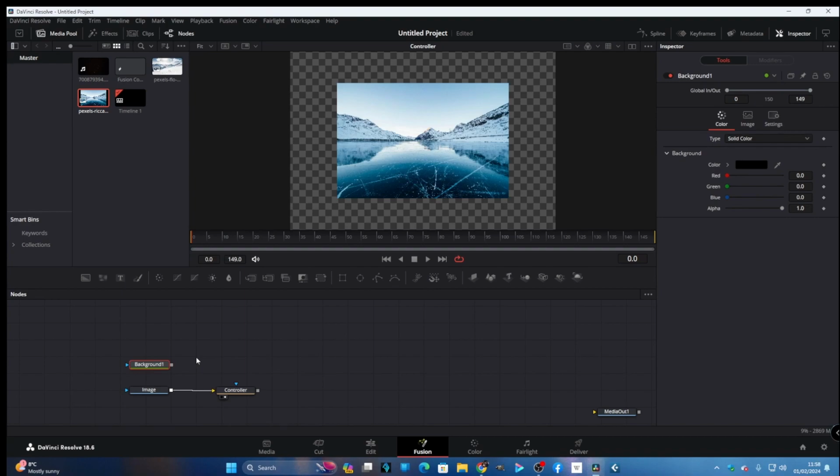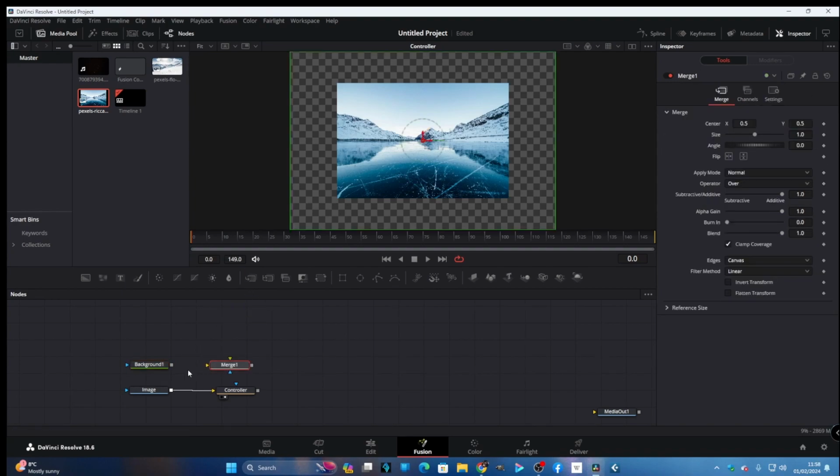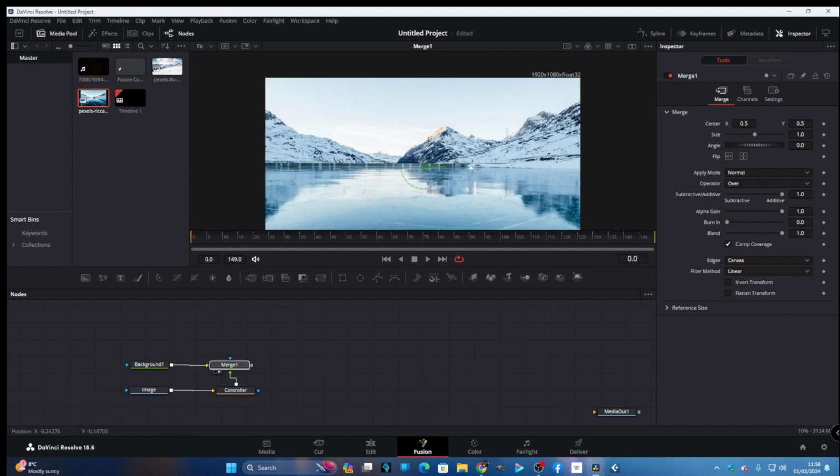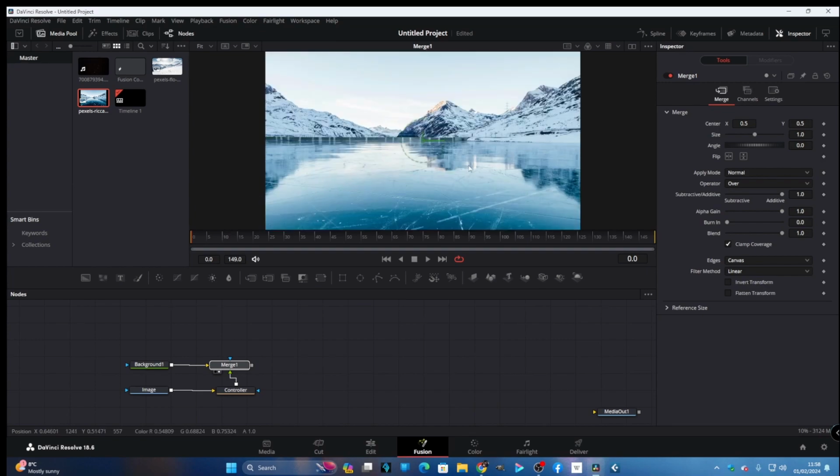And as you can see, the size is way different from 1920 by 1080. So now we need to use a background to bring the size to the right proportion that we need. So if you drag the merge to the screen, now it's 1920 by 1080, as you can see at the top right.